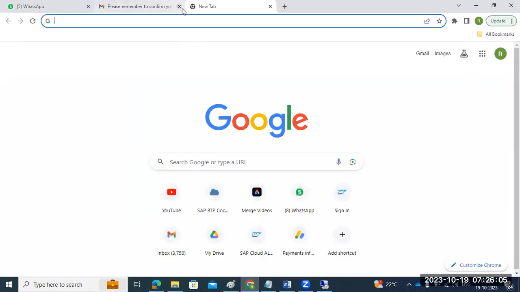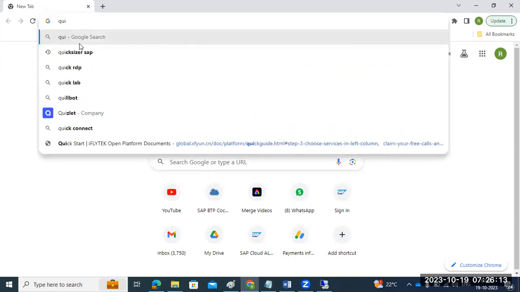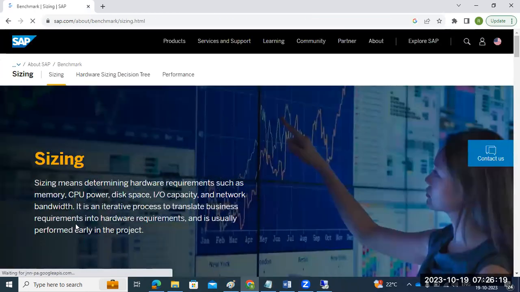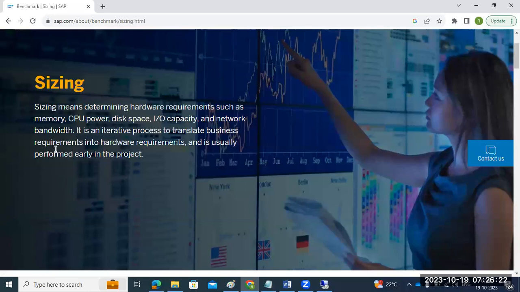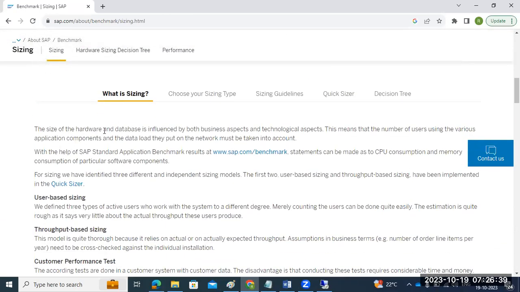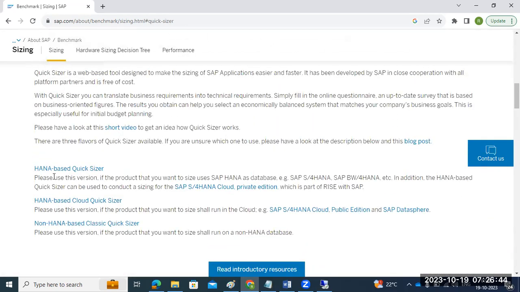Directly you can go there, just type the Quick Sizer tool in SAP. It will give the benchmark tool, where we can calculate how much memory is required, how many CPUs we require, disk space, IO capacity, network bandwidth; everything we can scale here. All these hardware requirements we can calculate using this sizing tool, right?